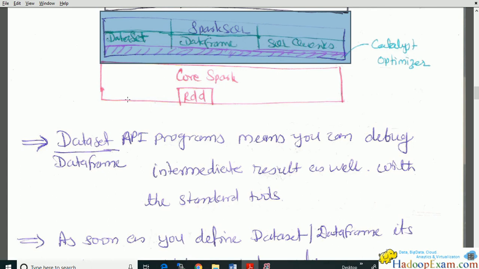What it means is, if you know programming, we do debugging using Eclipse, NetBeans or IntelliJ. These are the development tools, and you debug your program to see whatever intermediate result you want. So if you are using the Dataset API and DataFrame API with these tools, then it is easier for you to debug with this API.